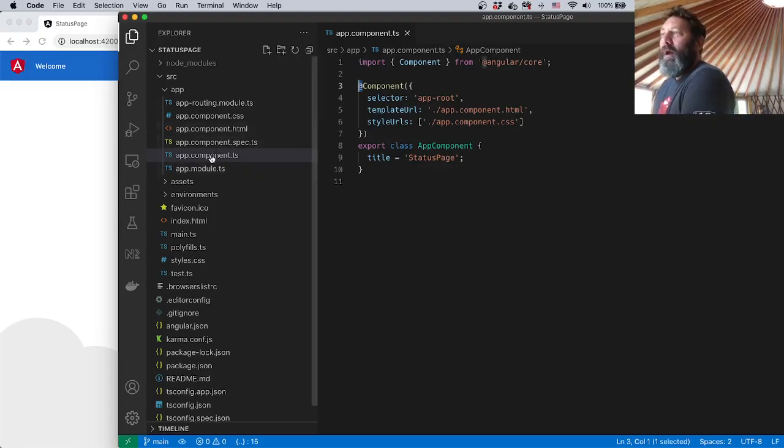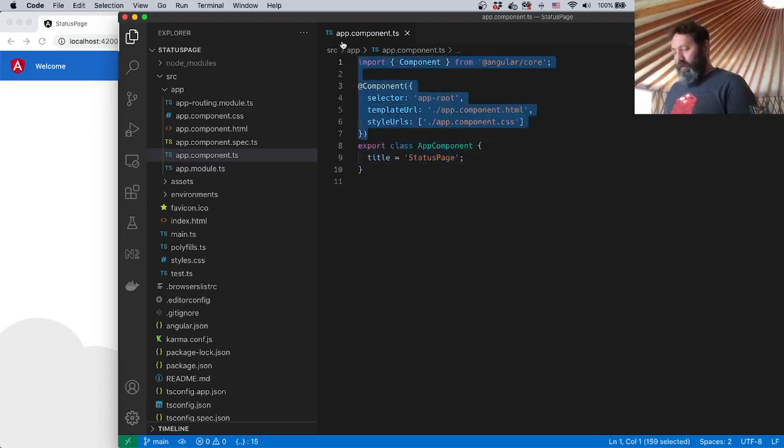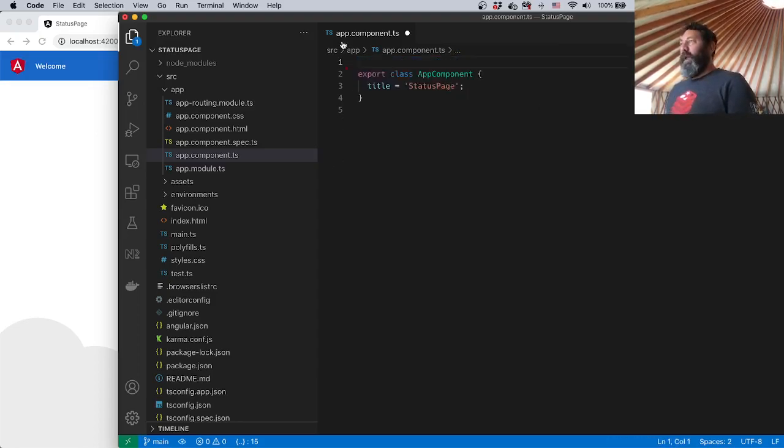Our component is, see, it has nothing here. You can ignore all of this stuff here, and we have a class that has a single value of title, this single property, and that's status page, right?